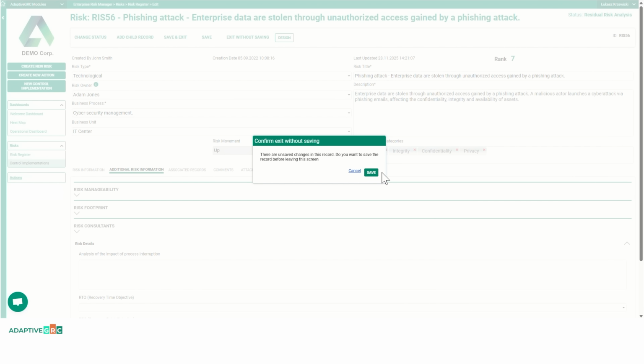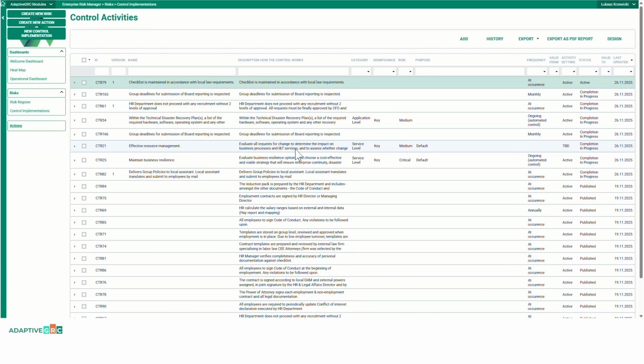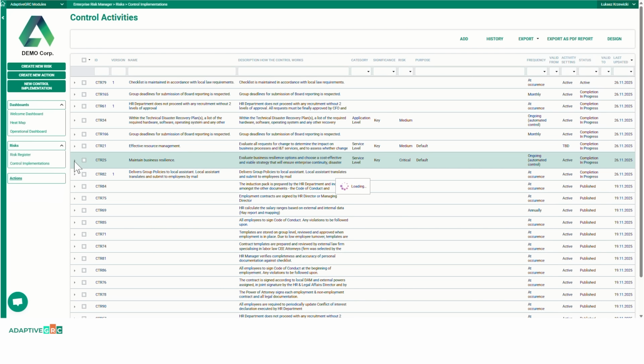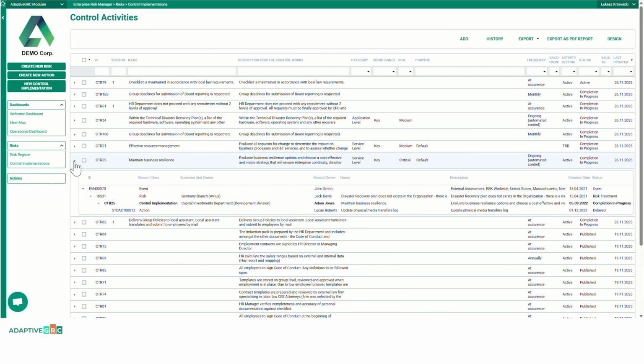Moving to the controls view, we can see all the controls used to mitigate risks. From this level, we can also check which risks a given control addresses and the origin of those risks. For example, in this case, a vendor assessment was performed, a risk was identified, and an appropriate control was assigned.